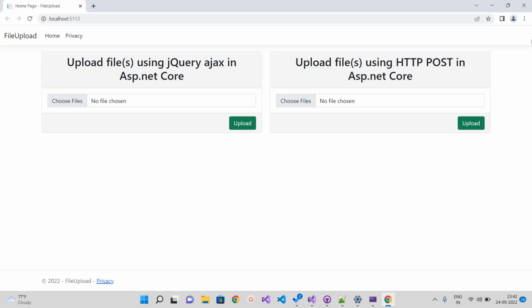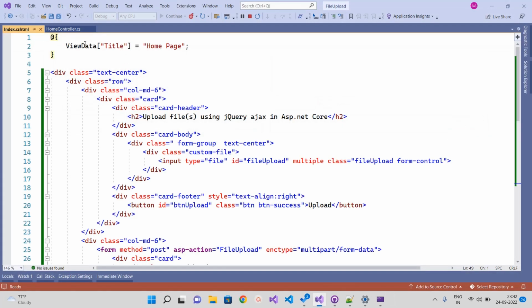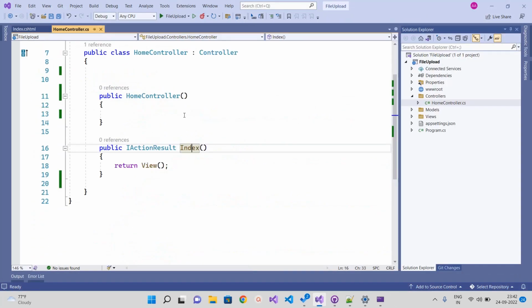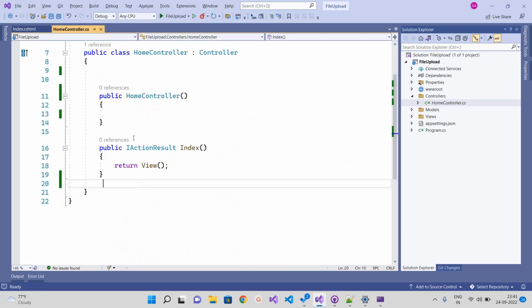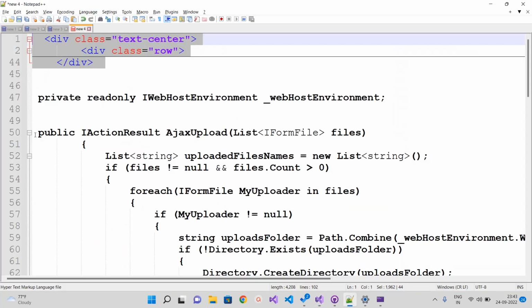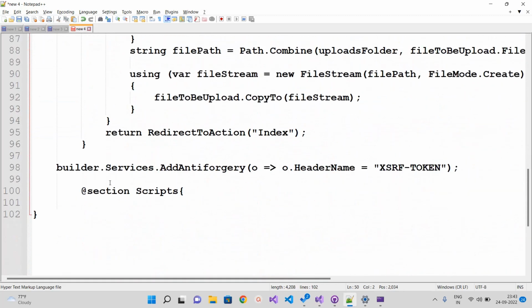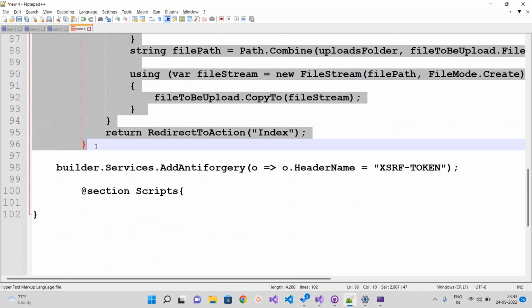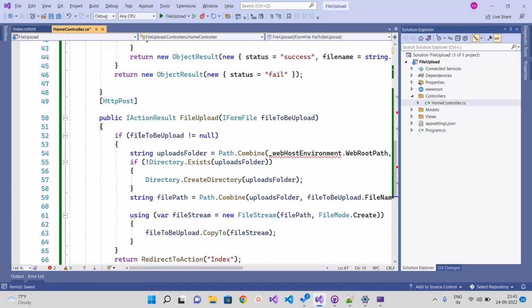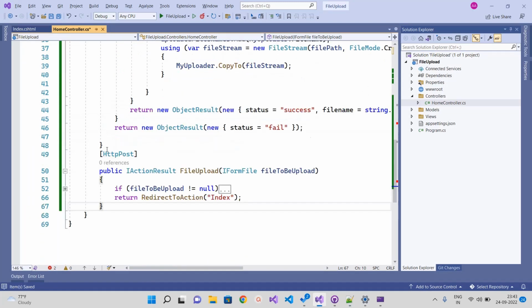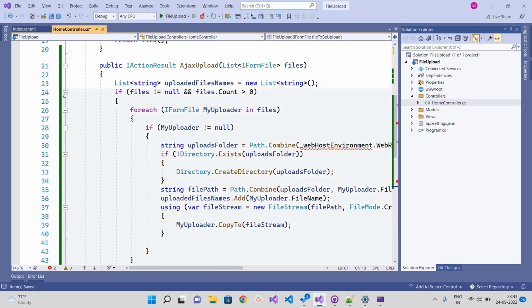Since our UI is ready, let's shift to the backend code. We need two methods to support our UI method calls, one for the Ajax upload and one for the normal upload. So let's quickly copy this to save our time. I already have it with me, so let's go through the definitions in a moment.